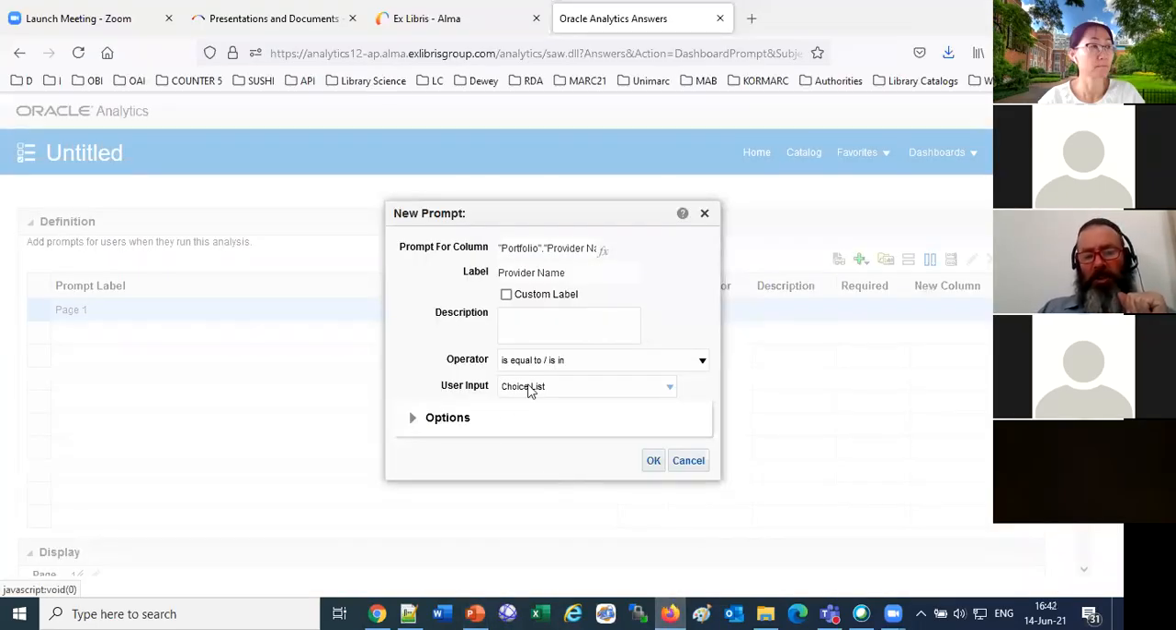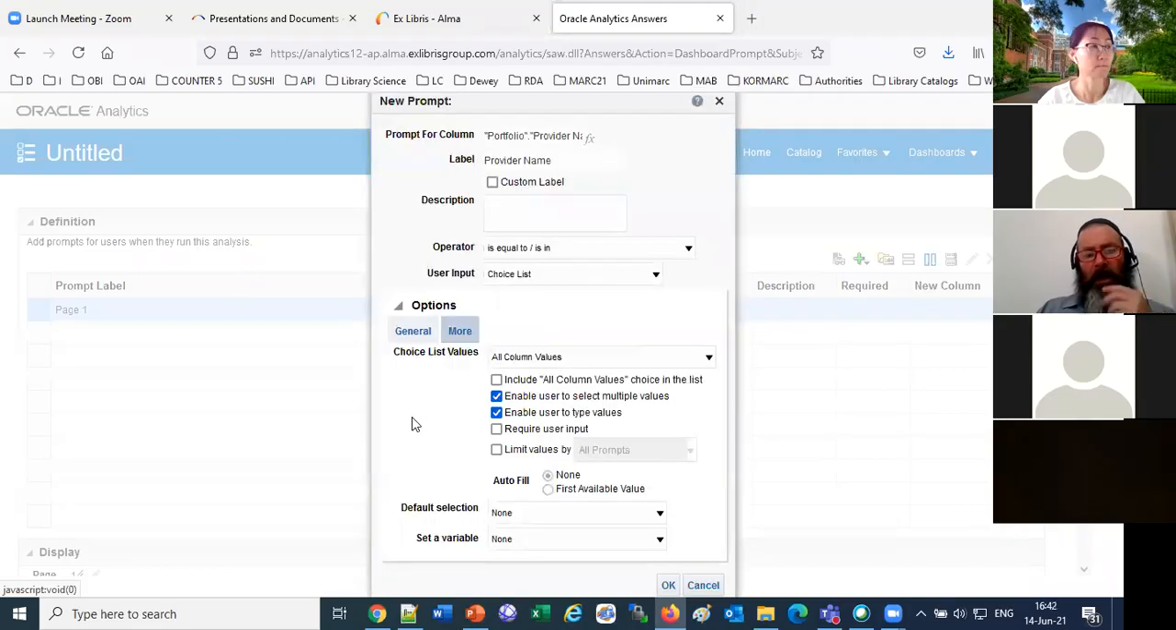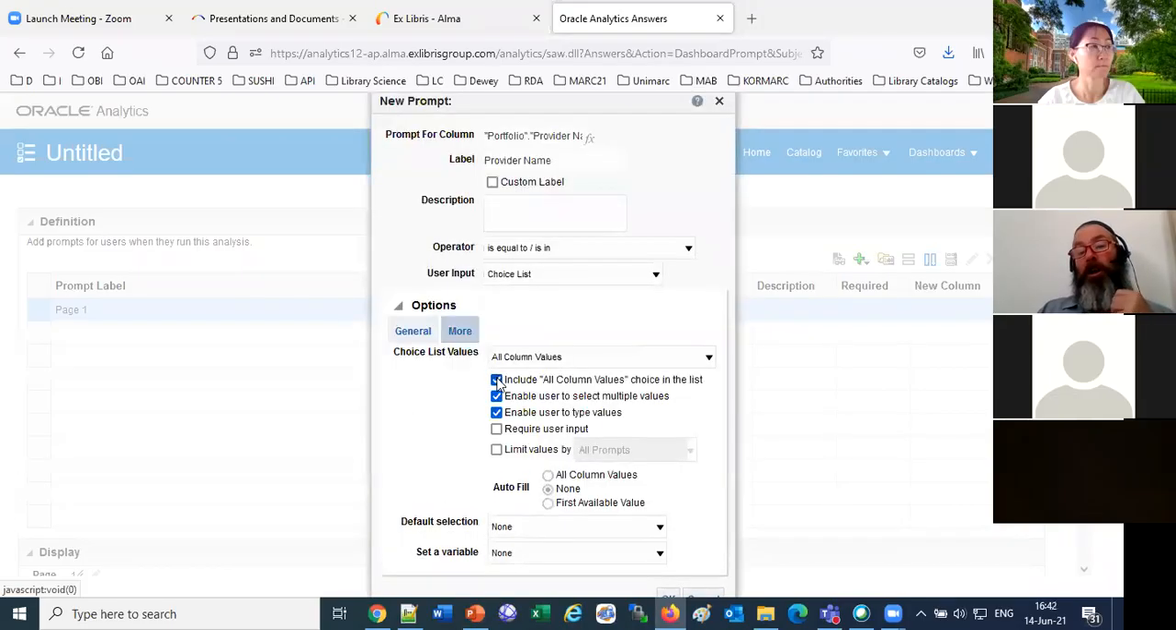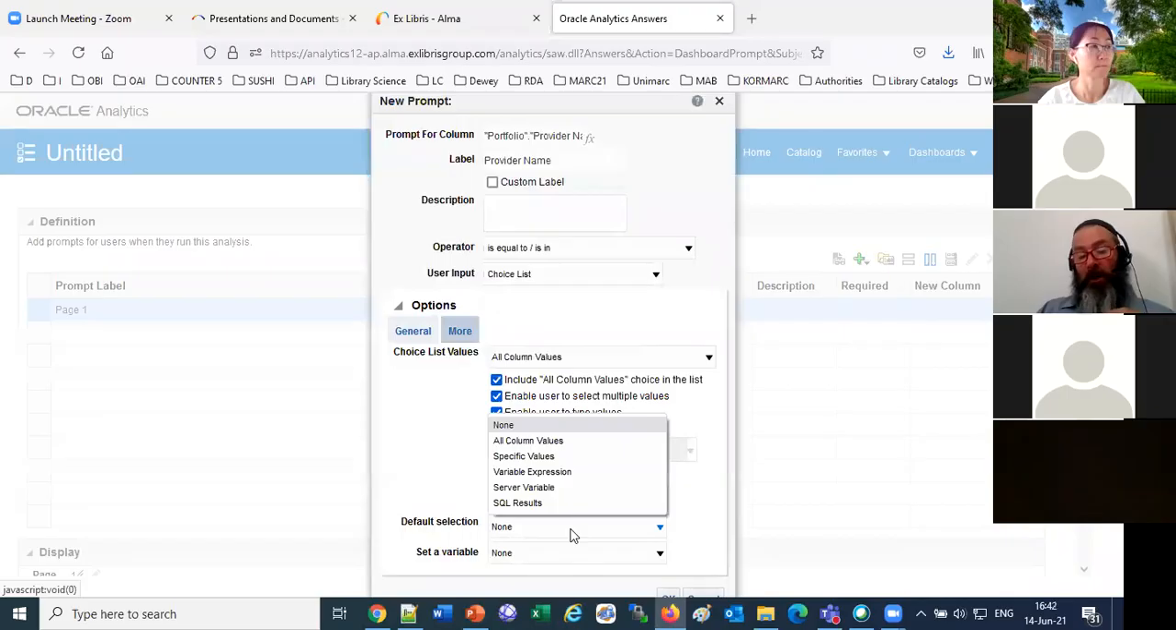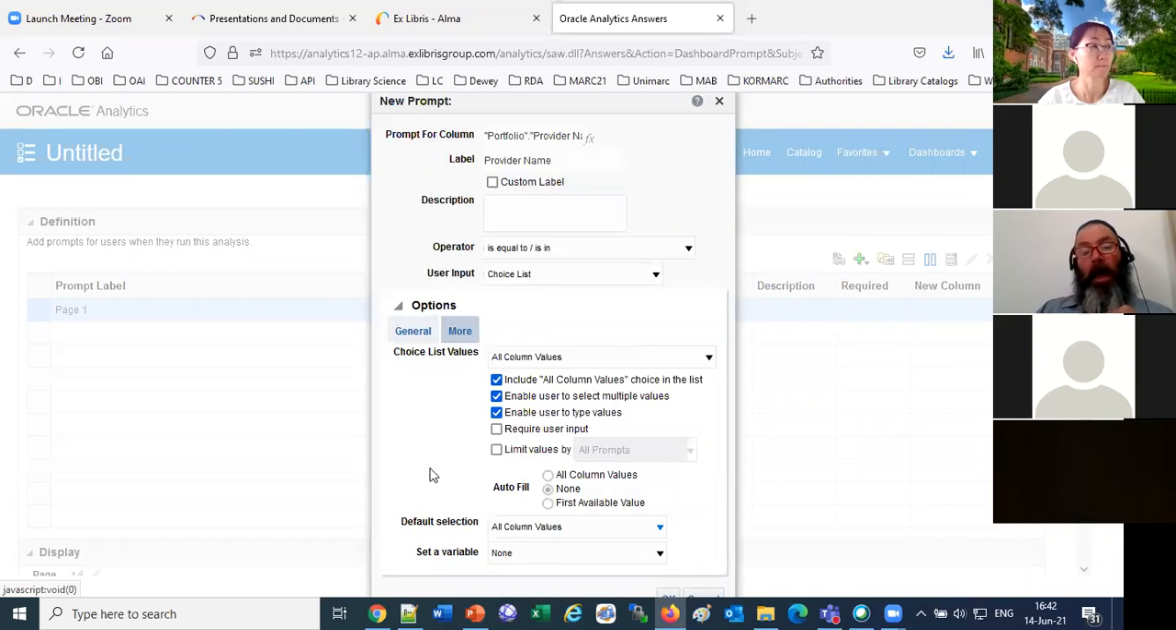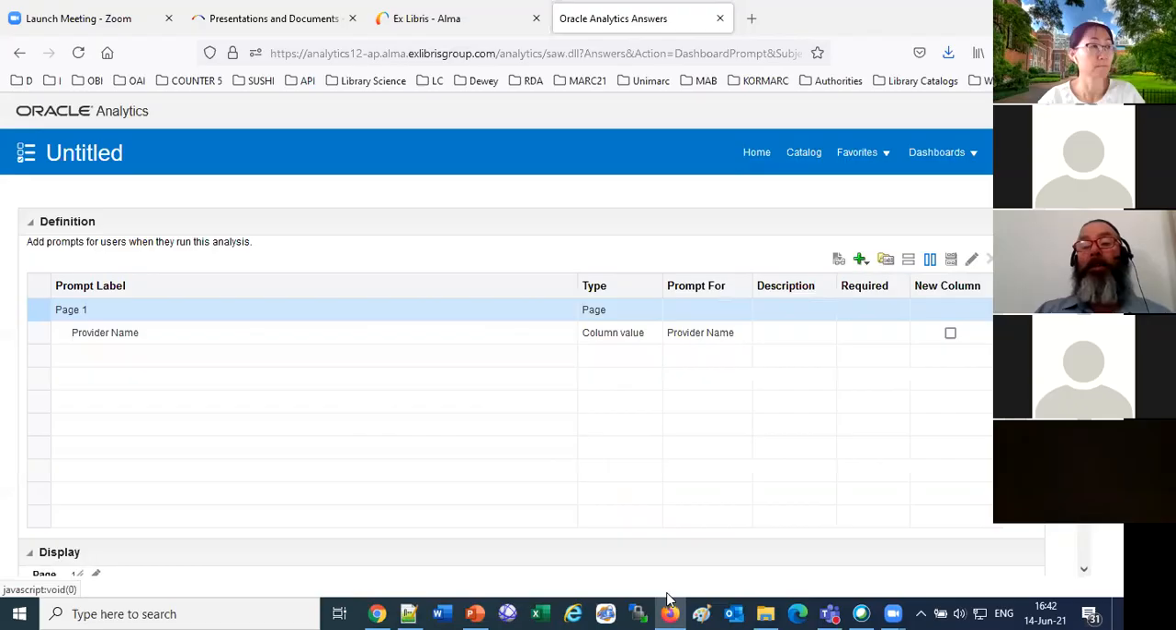I'm going to say it's a choice list. And I'm going to say it's possible to include all of them. I can also make a default selection. In fact, let's make the default be all. And that'll do it for us. So I'm saying you can choose multiple, enable user to select multiple. The user can type the values if he wants, and there'll also be an option for all values. And I'll click OK. And now we've added the prompt.